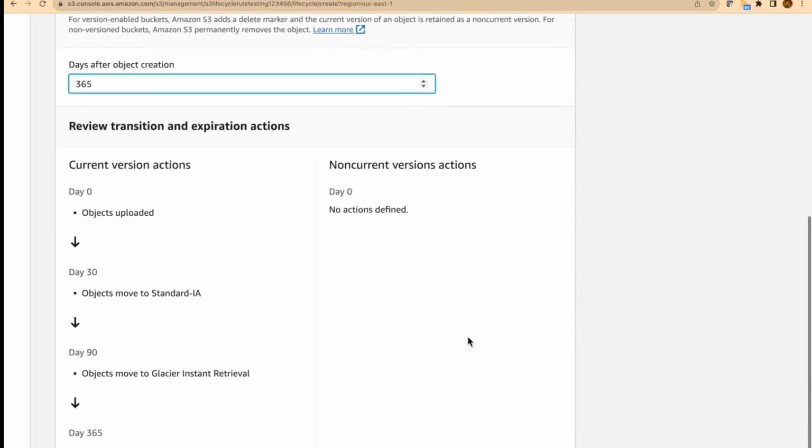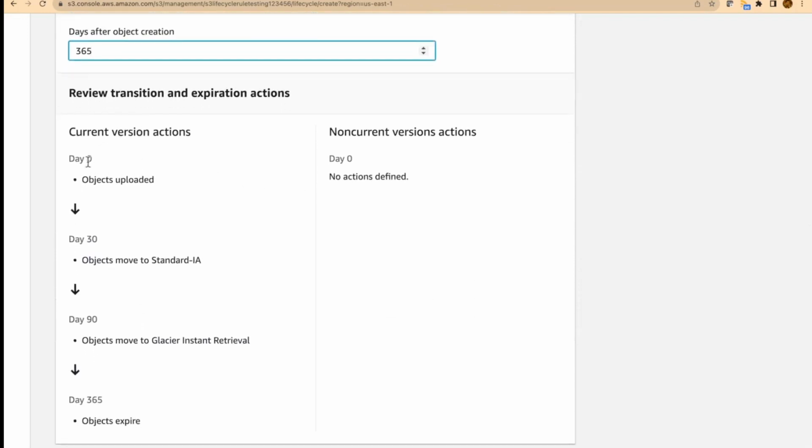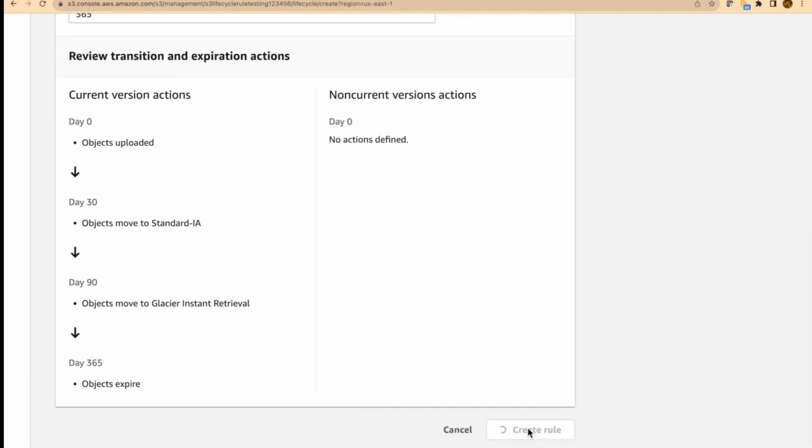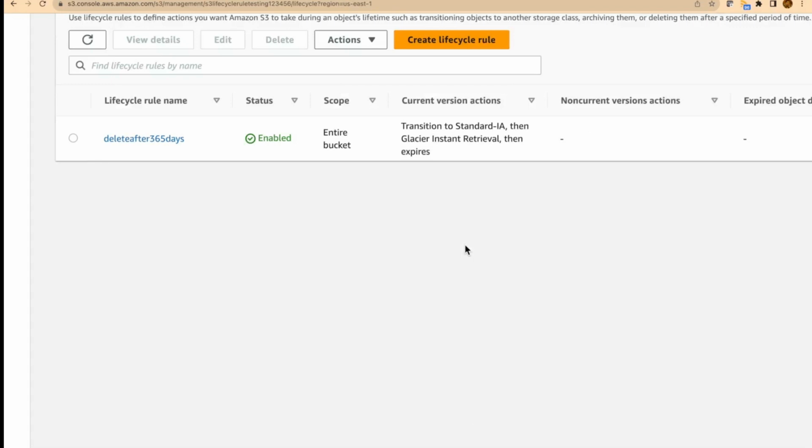Now, if you scroll down, then you will get a good summary. Day 0, object got uploaded. Day 30, object moved to Standard Infrequent Access storage class. Day 90, move it to Glacier Instant Retrieval. And after 365 days, delete this object. Create this rule. Once this rule is created, you don't need to do anything after that.